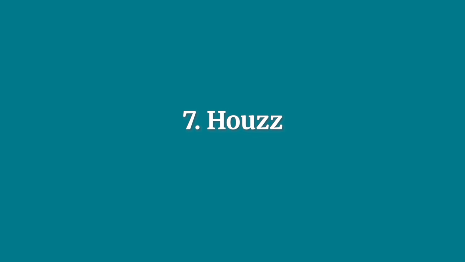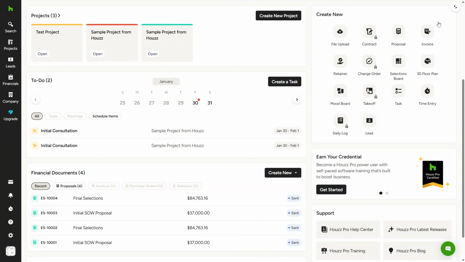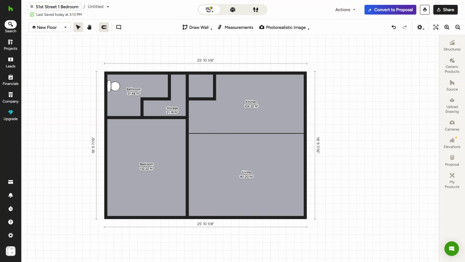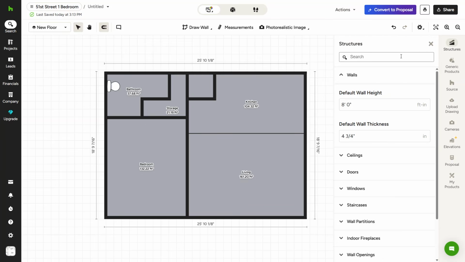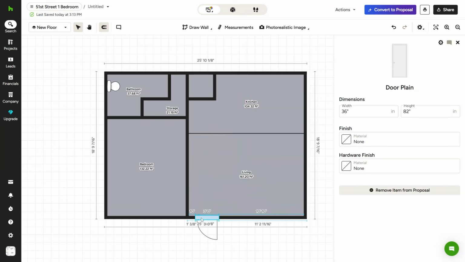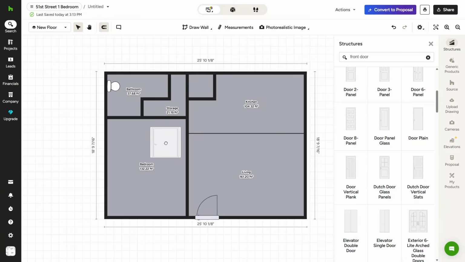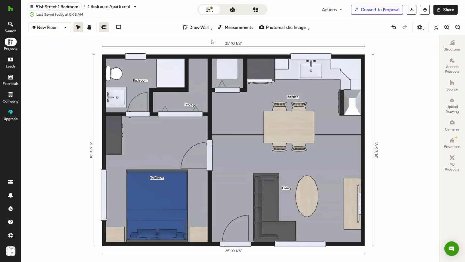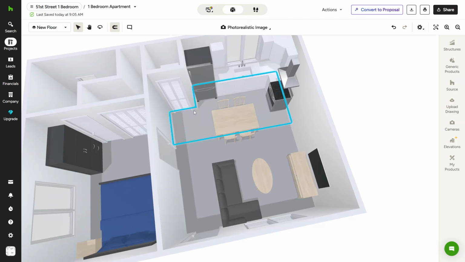Seventh, Houzz. Houzz Pro is a business management platform for home professionals. It's primarily used to gain new clients, communicate with them, and manage projects. It also includes some floor planning features, though the experience may feel less streamlined than in tools built specifically for floor planning. You can create plans on Houzz using the 3D Floor Planner tool, which also supports 2D floor plans.